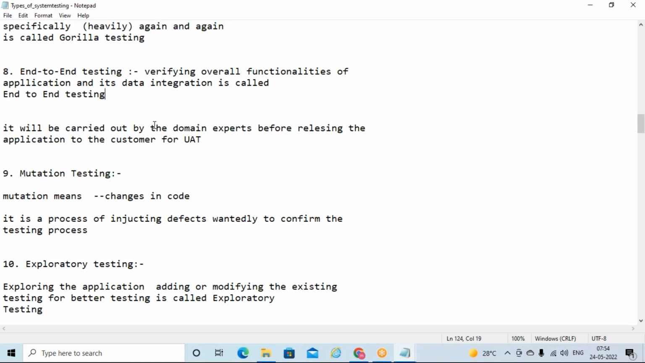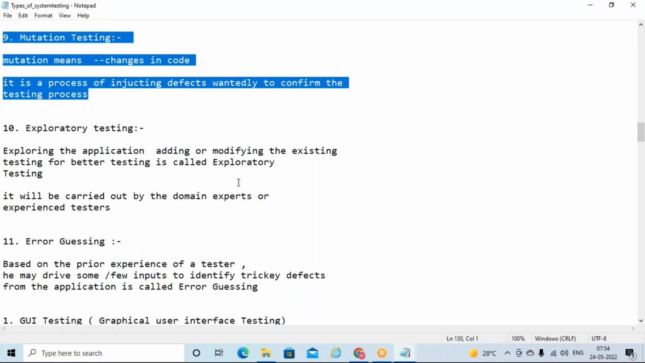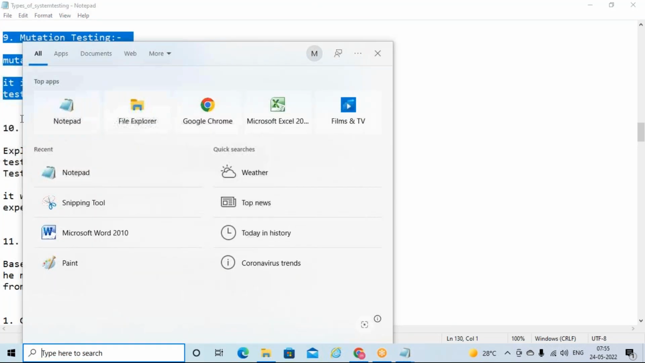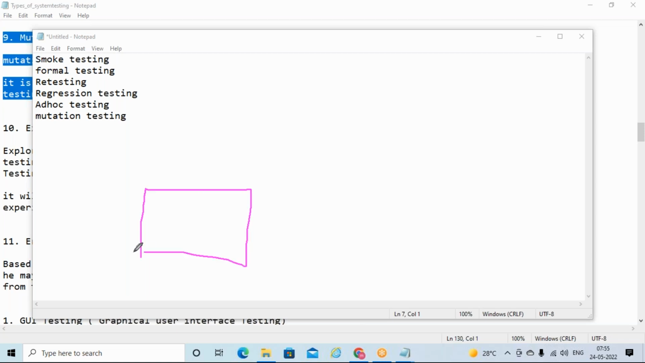And what is mutation testing? One more point we need to understand is mutation. Mutation means change in code. Generally, in some scenarios, what developers do is write some program, some piece of code, and ask a tester to test it.